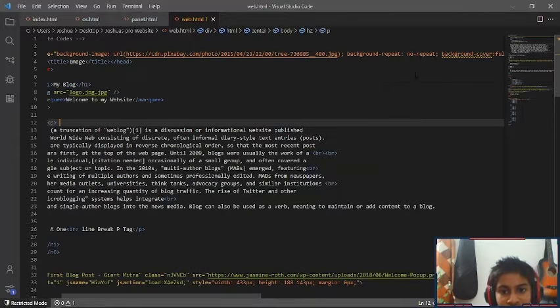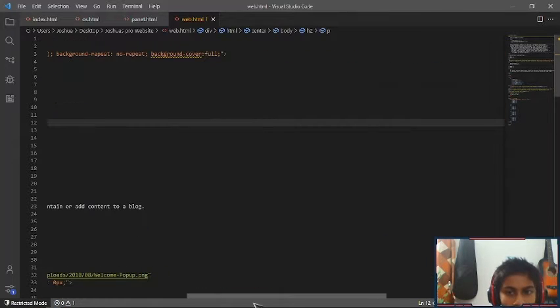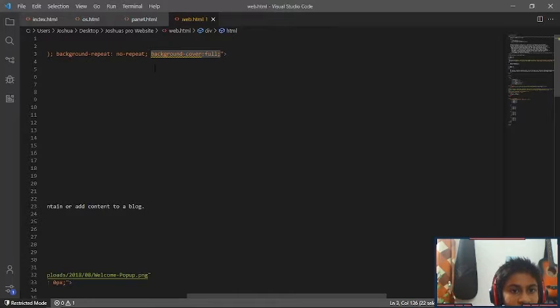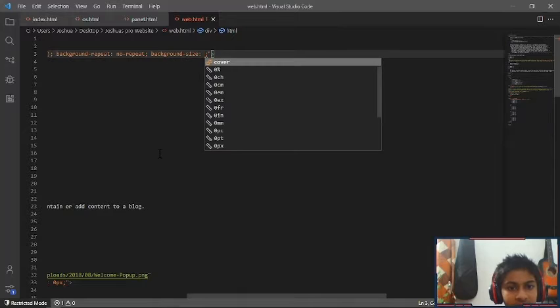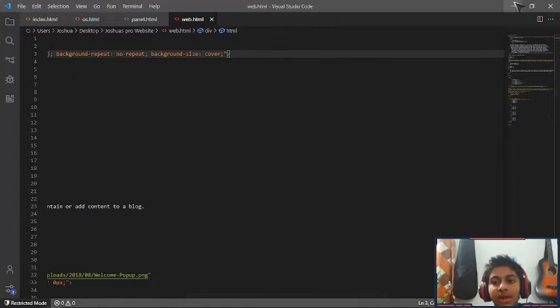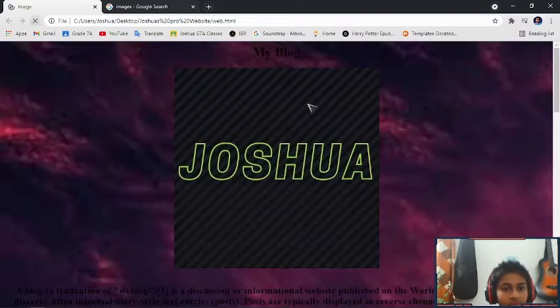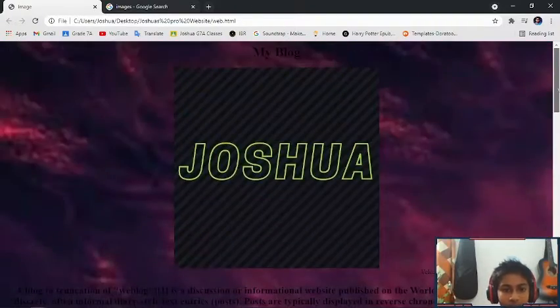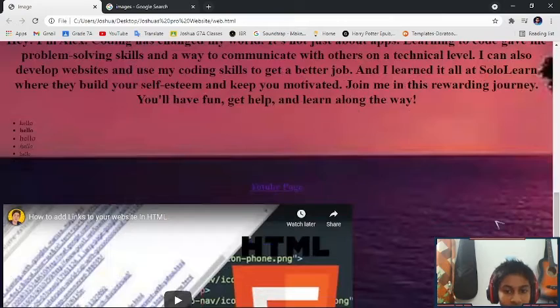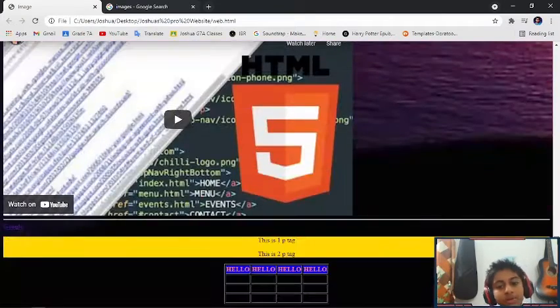I guess it's like full or something, or we can also do, it's actually a background size, so we can do background-size: cover like that. So what happens now is that the image just covers the whole thing without repeating. So we have a background image right now for the website.